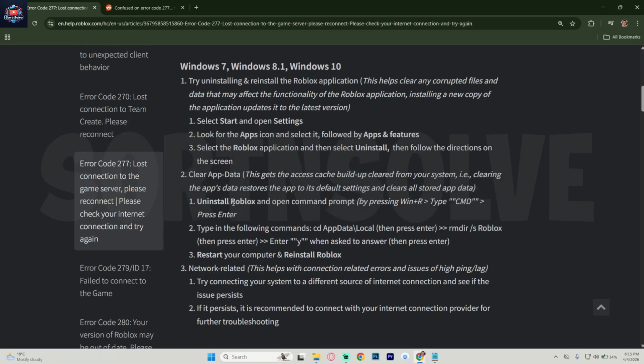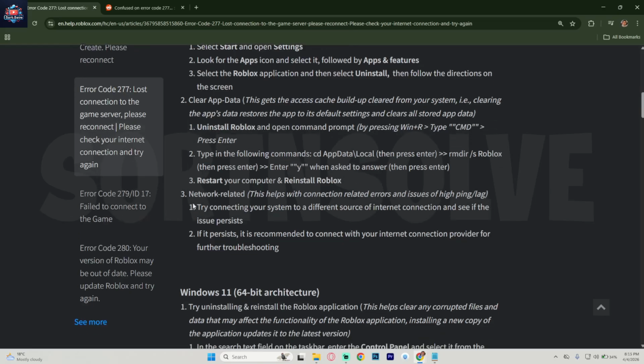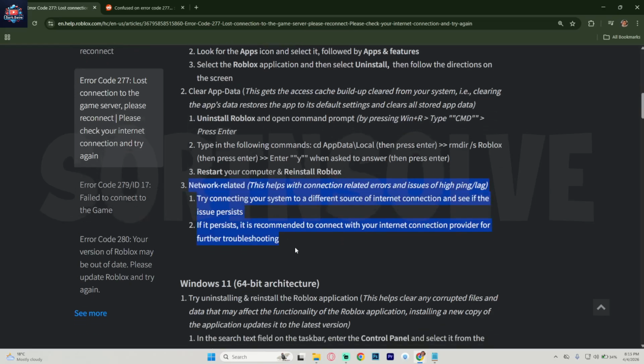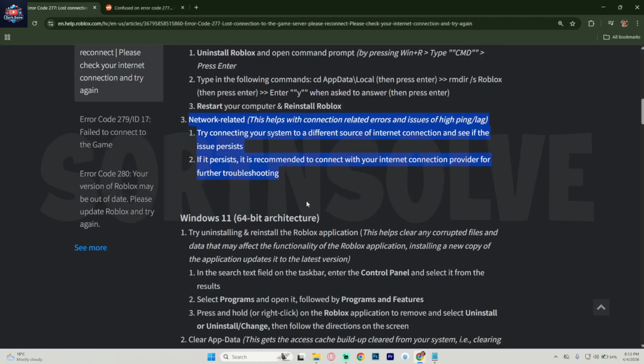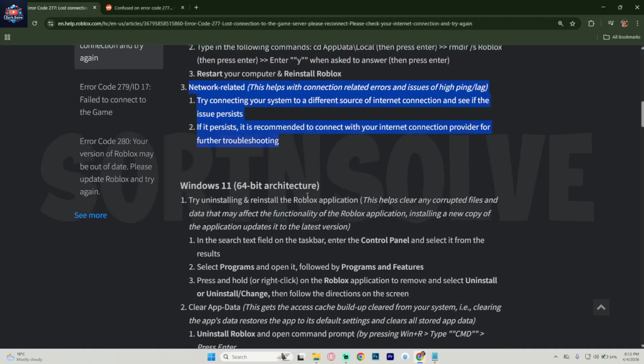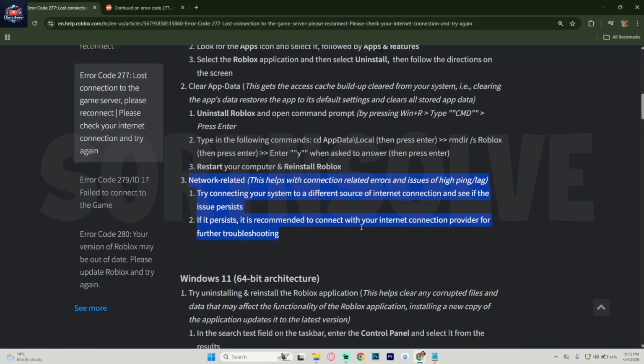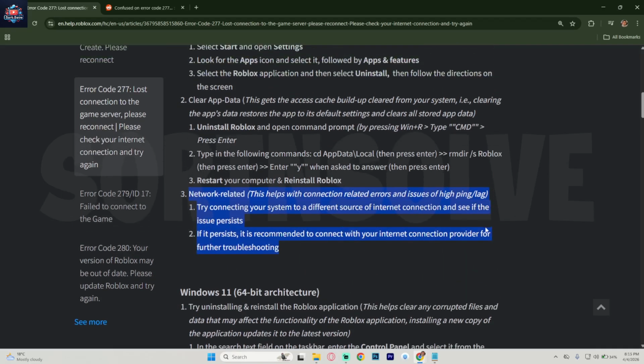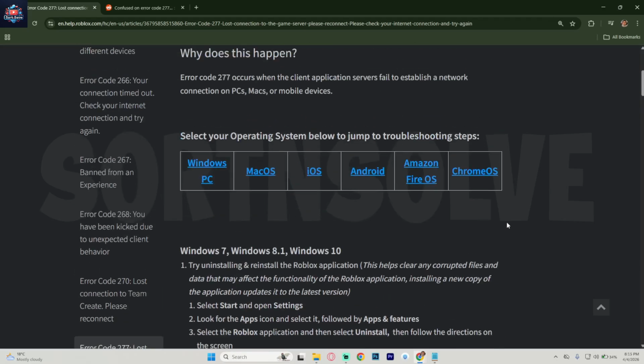After that, close Roblox and reopen it to refresh your session. You should also clear Roblox temporary files by pressing Windows plus R, typing %temp%, and deleting unnecessary files.